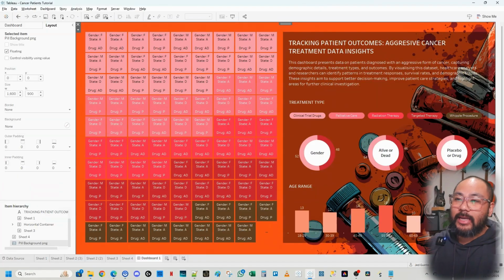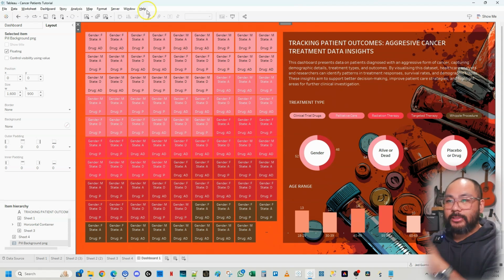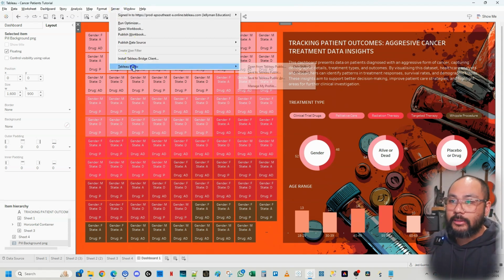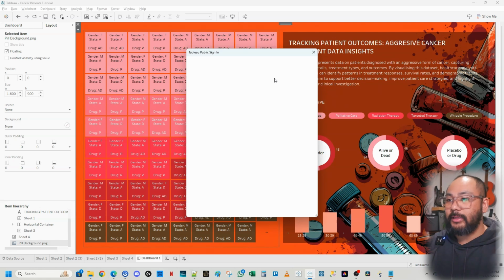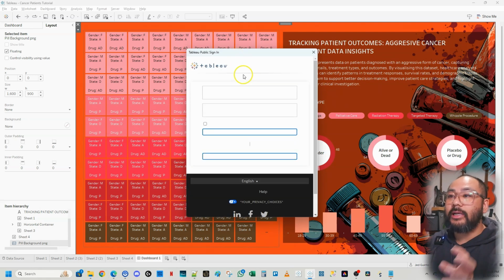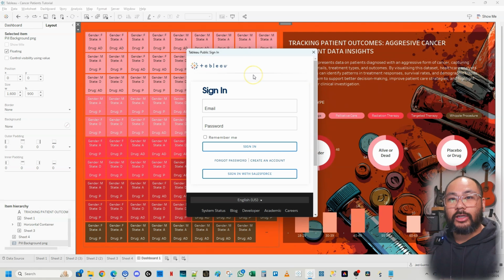We're back here in Tableau Desktop, and to publish to Tableau Public, we're going to go Server, Tableau Public, and go Save to Tableau Public As. When we do that, it's going to prompt us for certain things and may even give us a warning about data, which we will go through. So we're going to log in first and then follow the prompts.